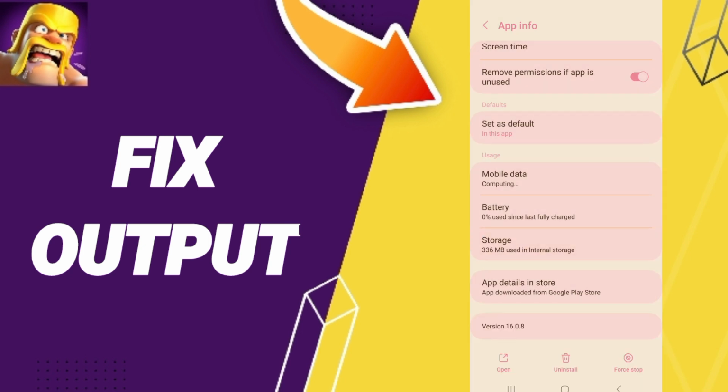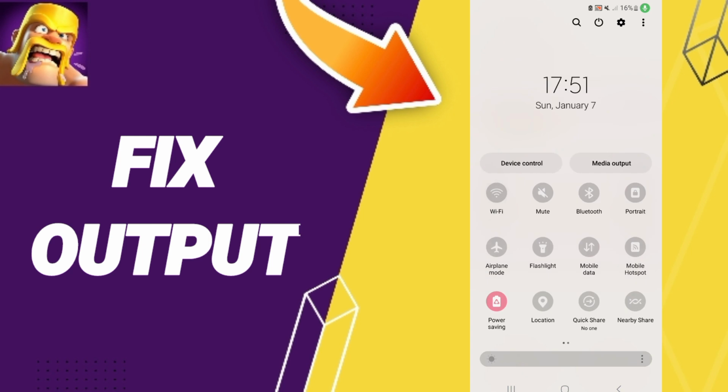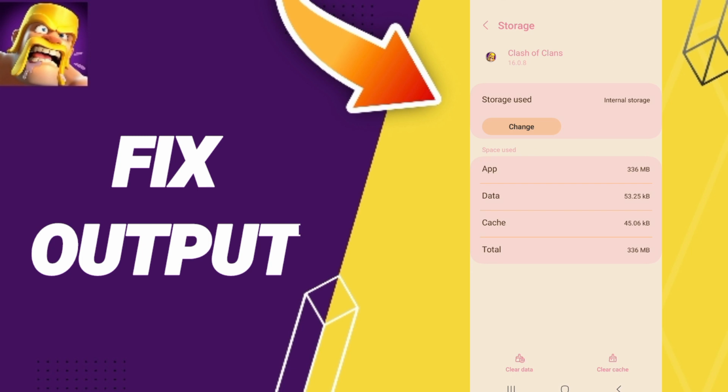Here we'll enter the storage window. Then you can click clear cache. Don't click clear data because that can cause errors in your app. In the end, you can turn off your Wi-Fi. And you can wait a moment, or 3 seconds, to turn on your Wi-Fi again.